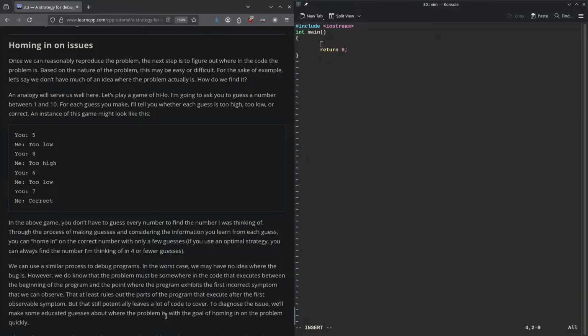Through the process of making guesses and considering the information you can learn from each guess, you can home in on the correct number. Only a few guesses. If you use optimal strategy, you can always find the number I'm thinking of in 4 or fewer guesses.